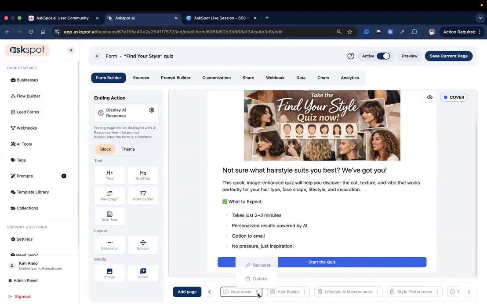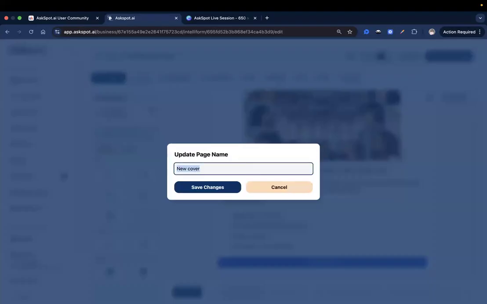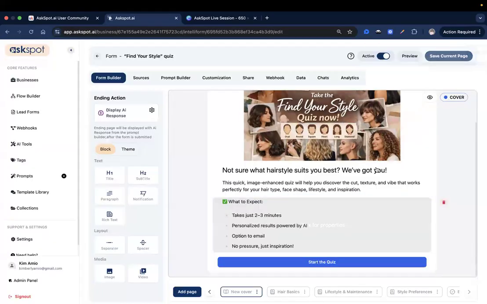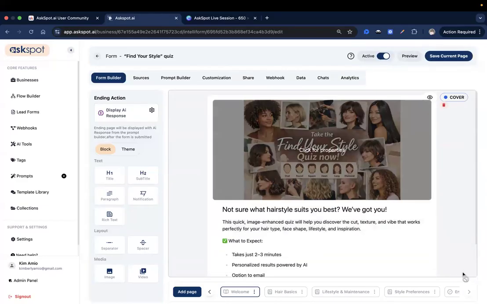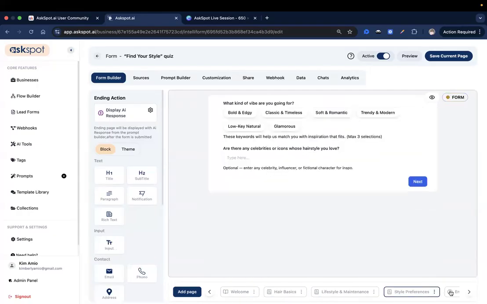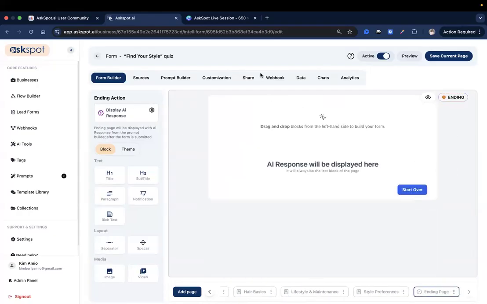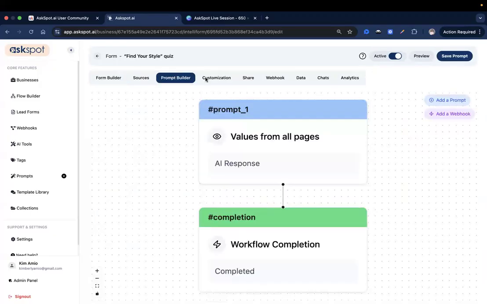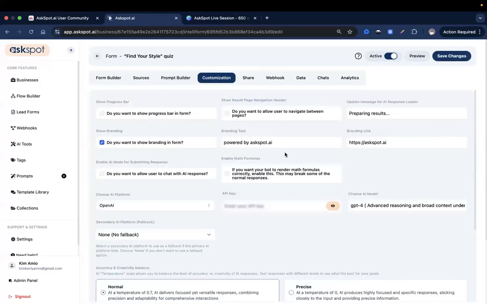So now let's just rename this to welcome. Save changes. Okay, there you go. So now we have all of the things that we need for the IntelliForm. Let's move on to our prompt builder. Oh, sorry. Let me just go to customization, edit a few things in here. First is, do you want to show progress bar in form? Yes, let's enable that. And then do you want to allow user to navigate between pages? So, yep. Let's just enable that.